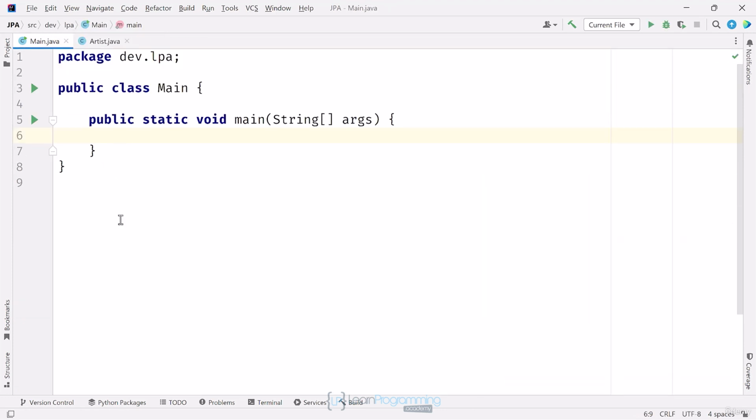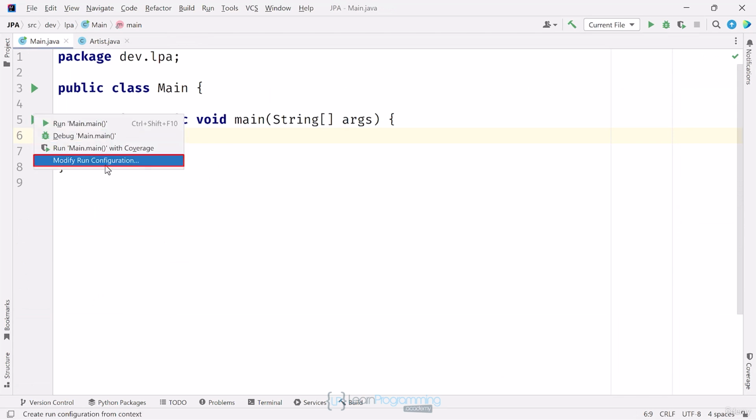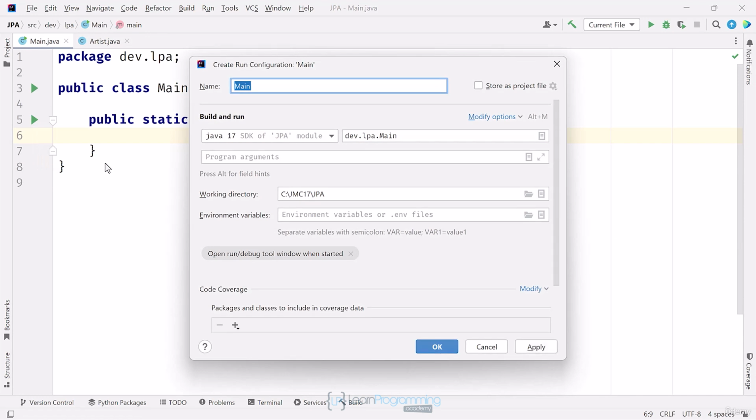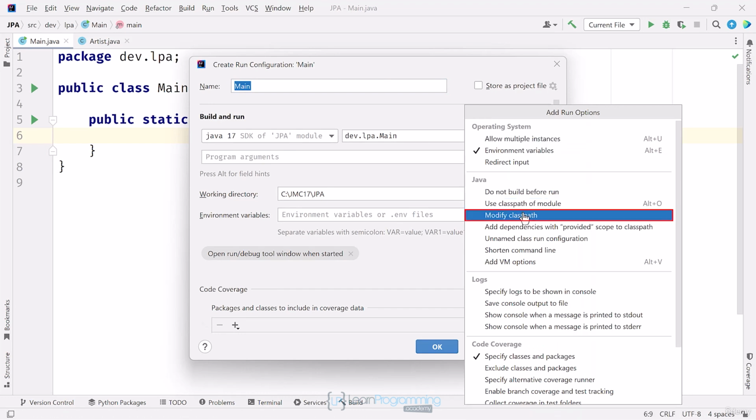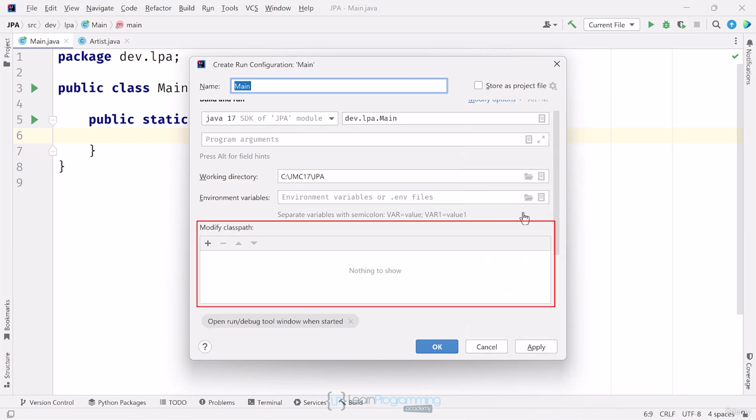This file needs to be on the class path, so I'll edit the run configuration for my main class. The easiest way to do this is to right-click the run arrow in the gutter next to the main method. There, I'll see Modify Run Configuration as an option, and I can select that. From this screen, there's a bit of text on the right of the build and run pane, and it says Modify options. I can click that. From the menu of options that's displayed, I'll select Modify classpath. After selecting this, I want to see the Modify classpath section on the Edit Configuration form. I'll select the plus sign on this section's embedded menu bar.